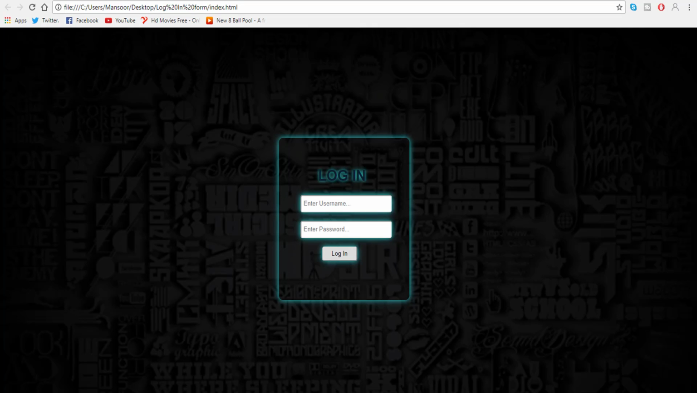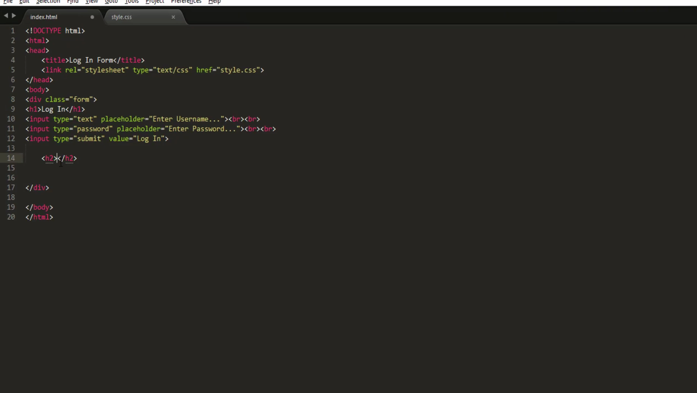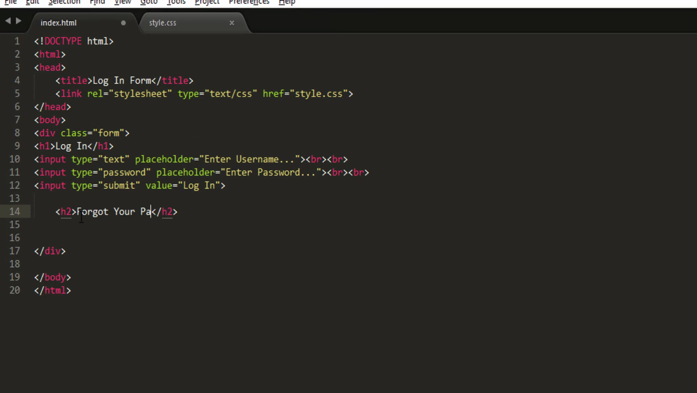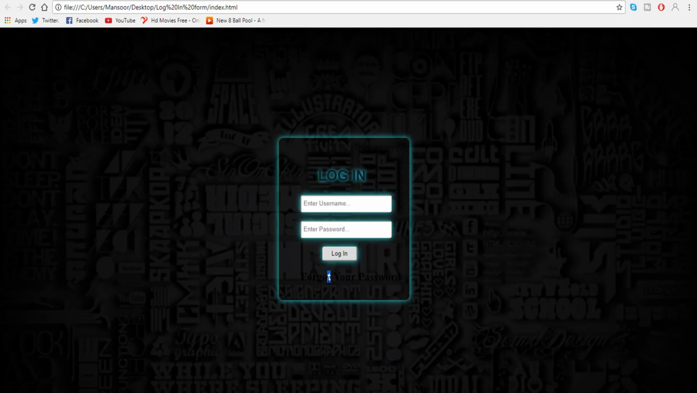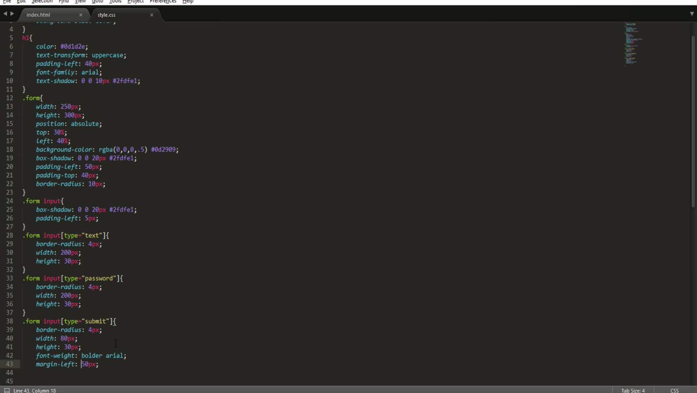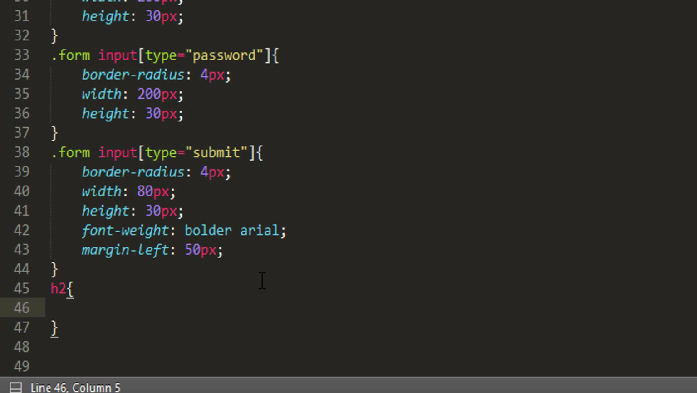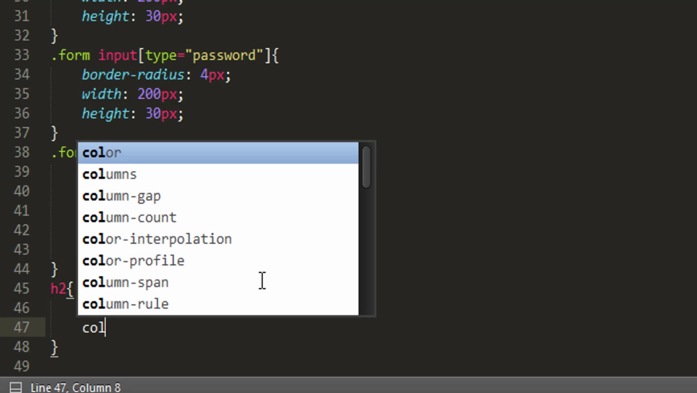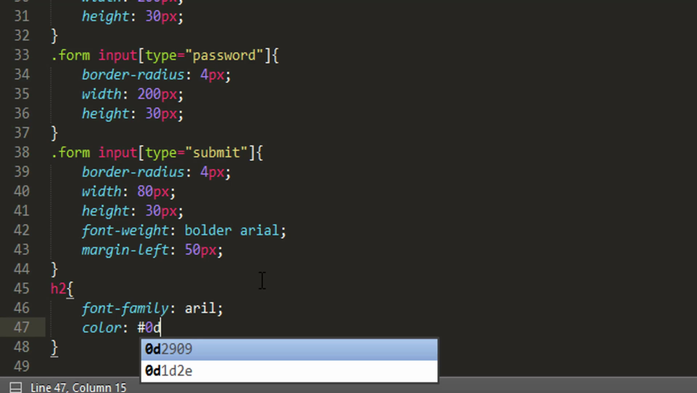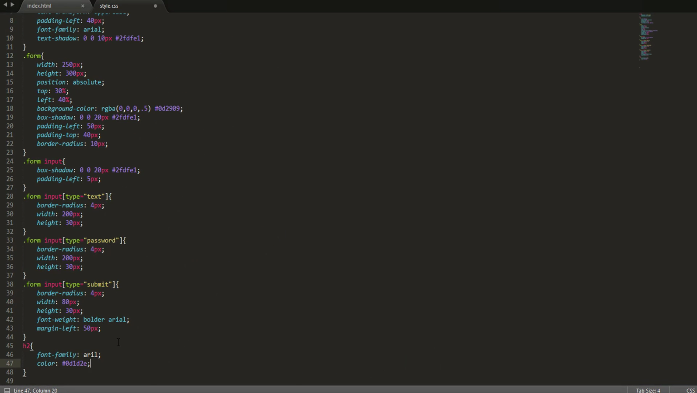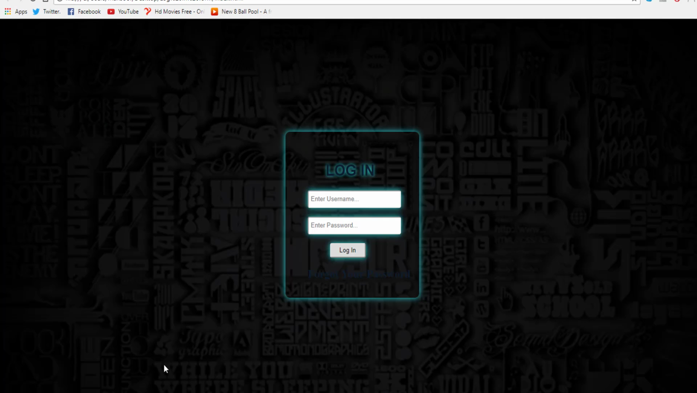Now I add the forget your password text line at the bottom of the login button. Go to the HTML file, add the text line, forget your password. Now style this text line. Go to the CSS file, give h2, and in curly braces first give the font family Arial. And then give the color to the text. It looks like this.